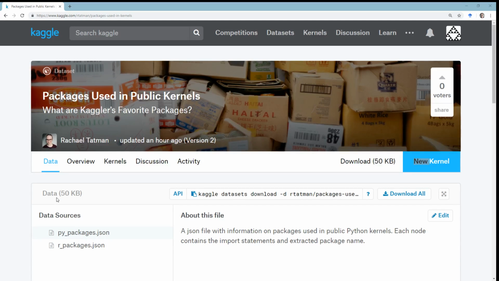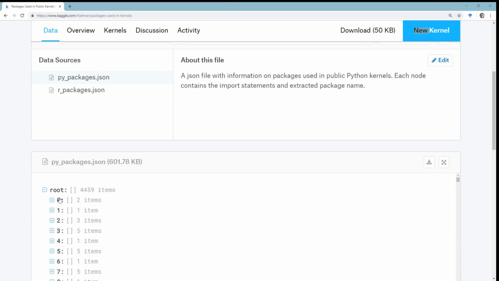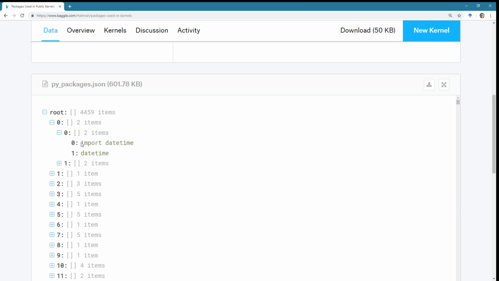And the structure is that it's a JSON file, and it has one root node, and then each of these nodes is a different kernel. And then within the kernel, you can see the import statement and then the package that was imported. So in this first kernel, they imported two packages: datetime and sleep. In the second kernel, they imported one package, and it was this.